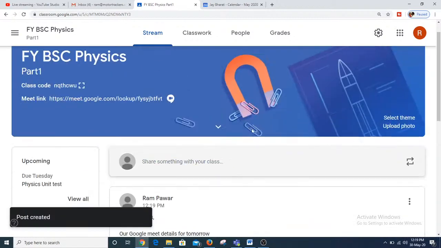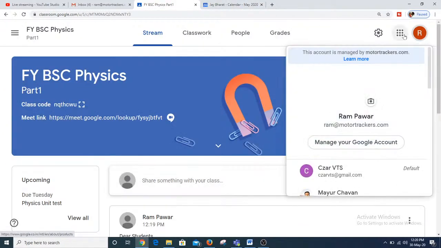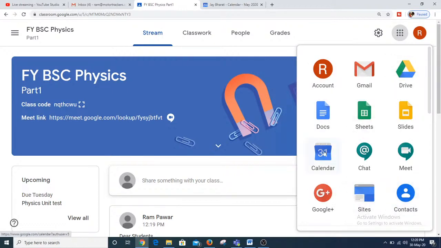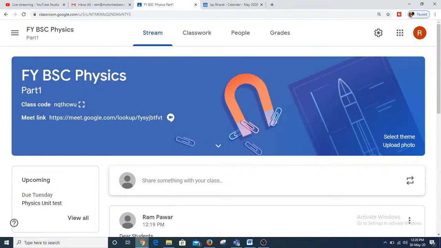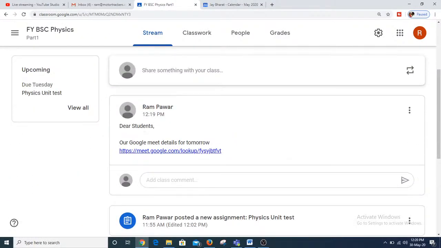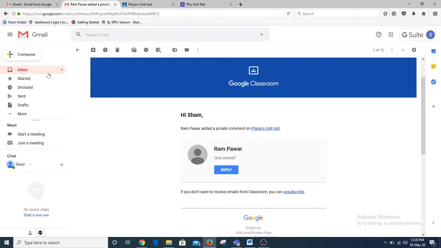Let's save. Okay, now again I go here. Now I have sent the invite to them. Now I came to the calendar of Ram sir. I just showed you one way of scheduling and sending the Google Meet details. So this notification is also sent to the students here.